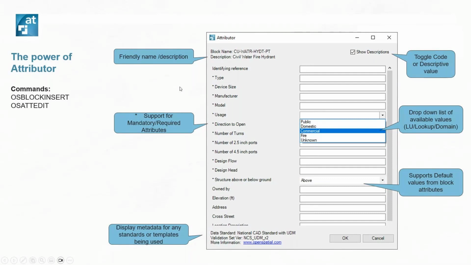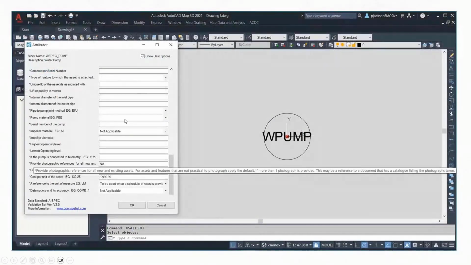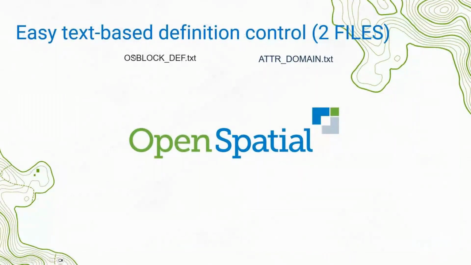There's just 2 text files, or you can compile them to ATR files if you don't want to give away your schemas. But it flags things that are mandatory, puts in what the drop downs are, adds descriptions and all of that, and I've showed it to you. And so when you're using it, here's an example using a thing called ASpec or WSpec. It's an Australian standard. So ACDC supports multiple standards. You can configure your own as well. And it's got all these tips, and you can put in the blocks and build it out with Attributor. And then there's 2 simple files for Attributor, the definitions and the domains.